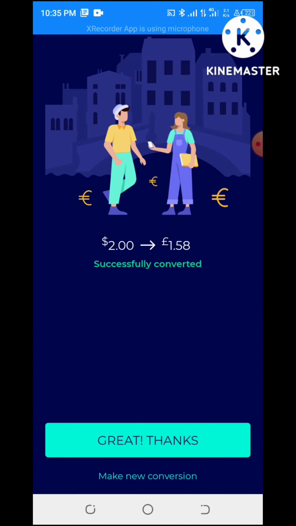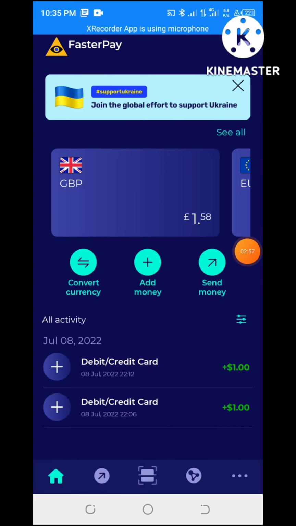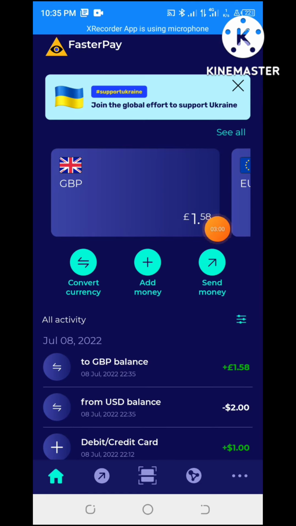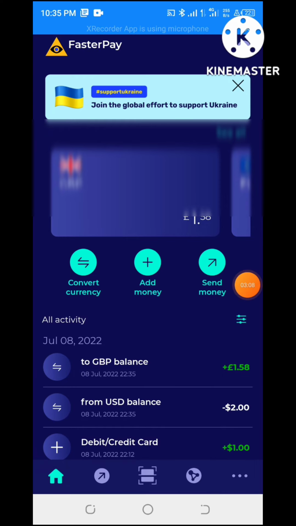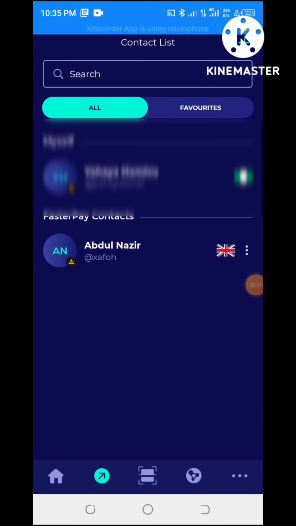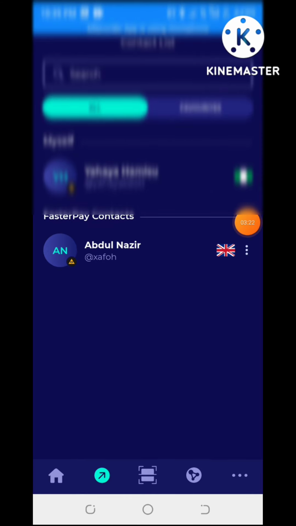As you can see, your $2 has been converted successfully. So as you can see, the GBP has come to your dashboard. The next step here is to click on send money. Click on send. As you can see, I have added the email address that I'm going to use.